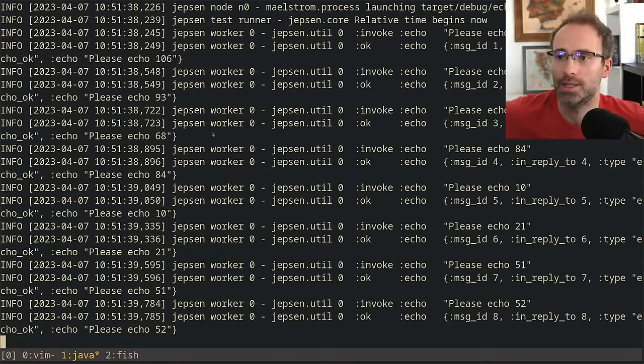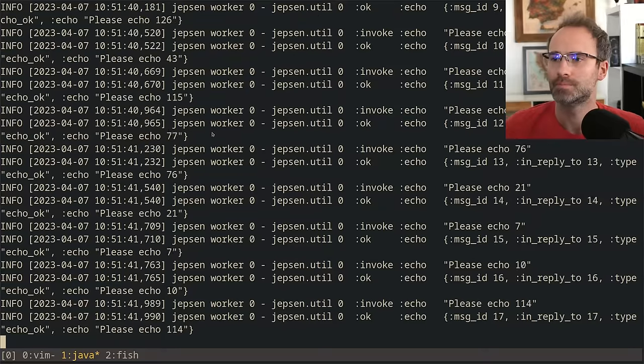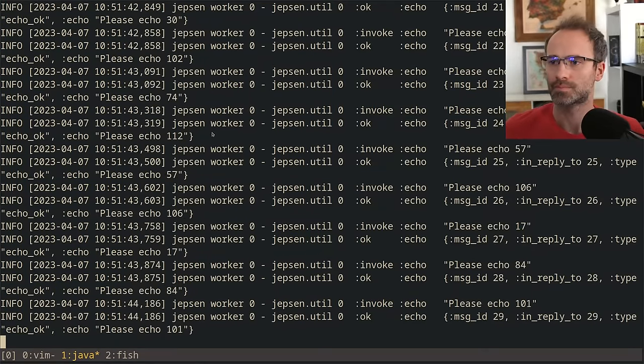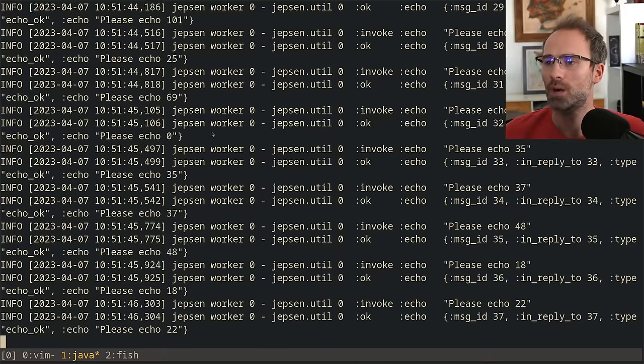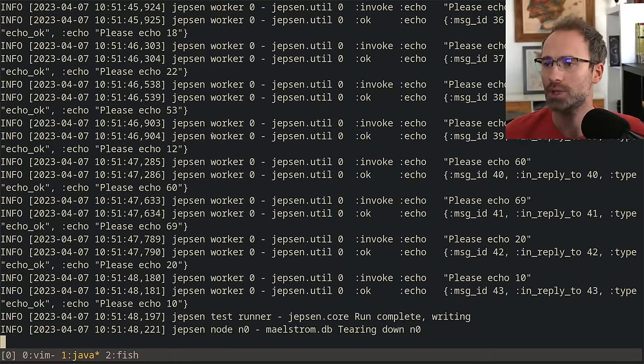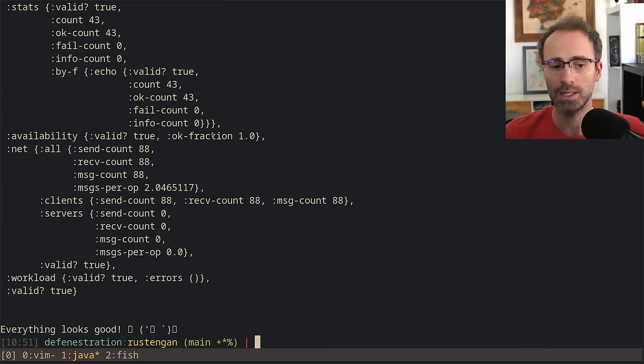We haven't really changed anything. Will the init and echo bit still be required to challenge 2? No, init I think will be required. Init is a global setup step, but echo is not.